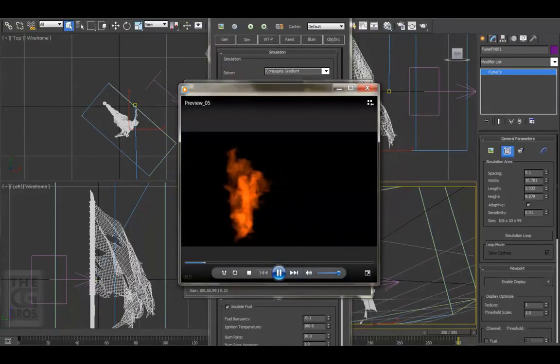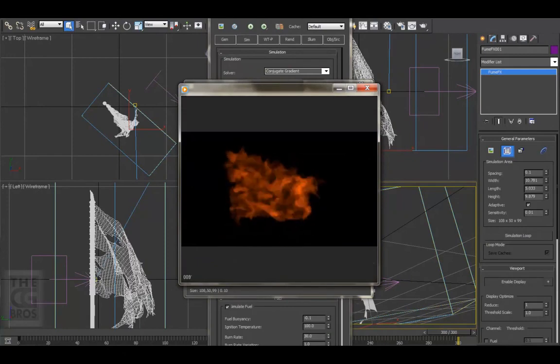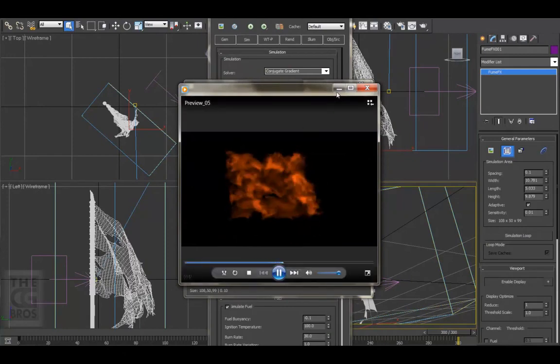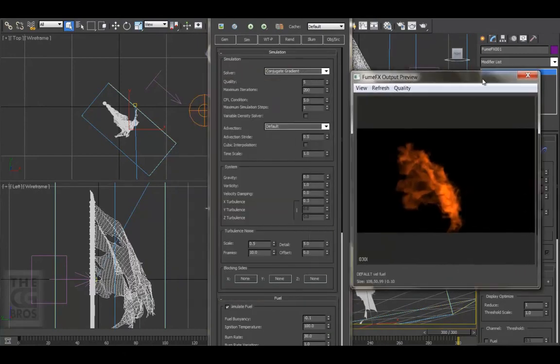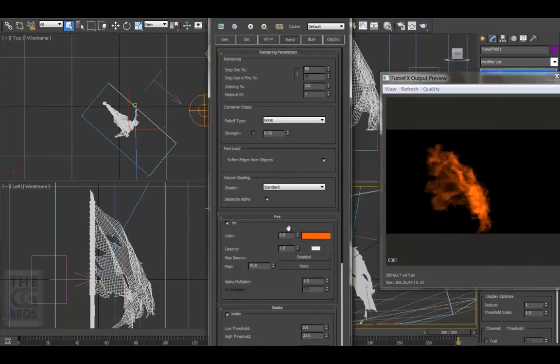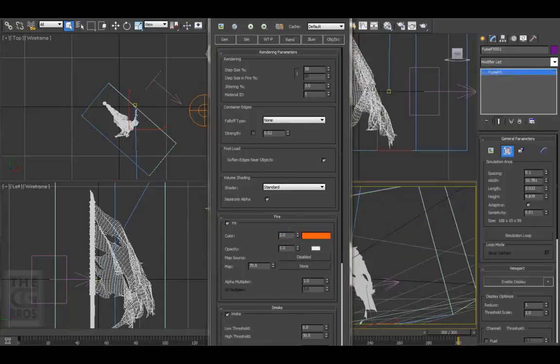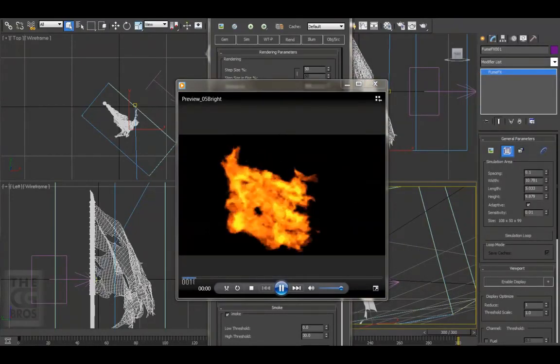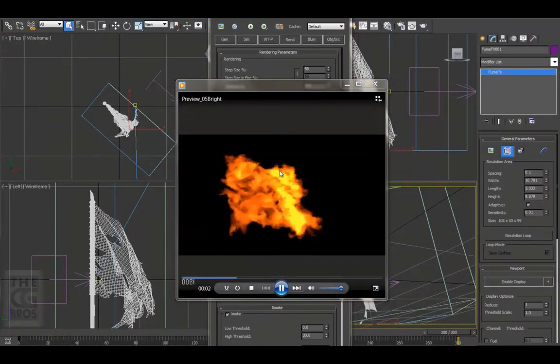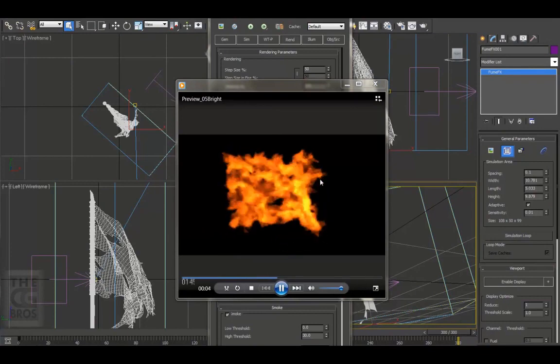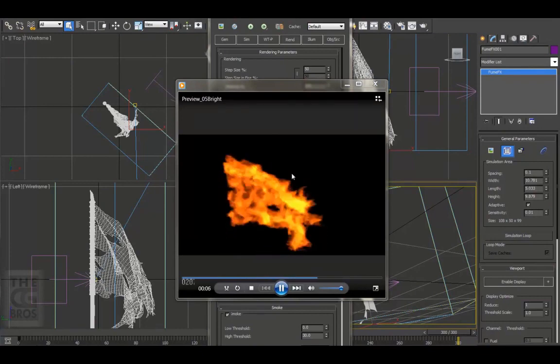Now it's looking a little dark. That's because with less fuel burning, there's less light given off. Now on the Fumefx UI, let's come over here to the Render tab and down to the Fire section. Let's kick up this color to 2 so we can see it again. Okay, this is really starting to shape up. I can really see the tendrils coming off the edge of the flag here, and the stranding that's occurring on the inside is looking pretty good.